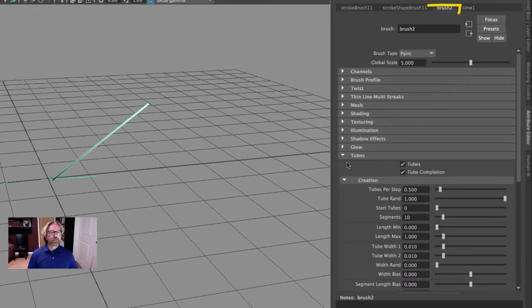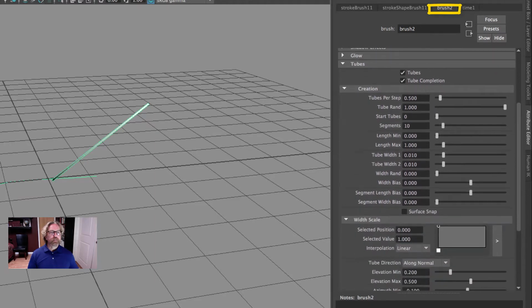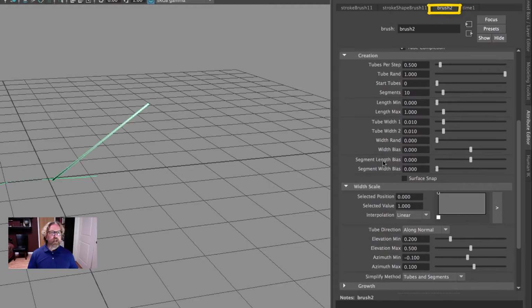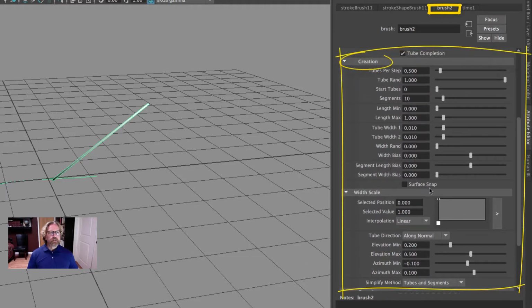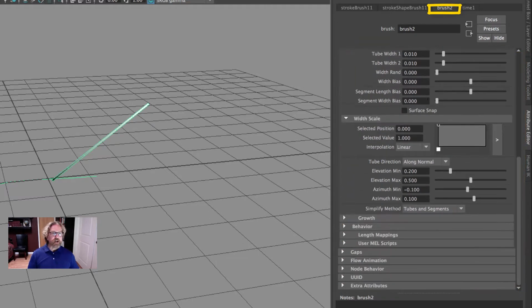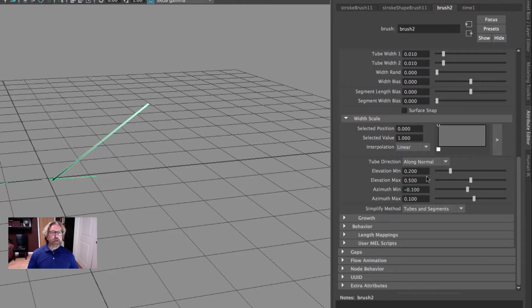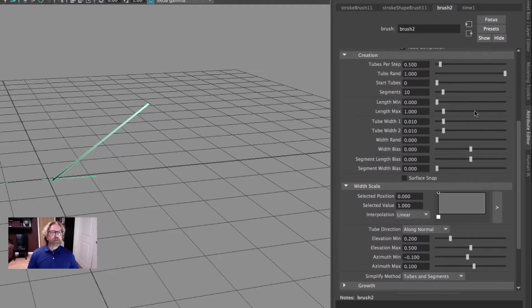Come back to brush, right? We're down here in tubes. And this first set, creation and width scale, this is the tube over the course of the full length. And so we'll continue to come back here. We'll put in some values here initially, but we'll continue to update those as we make other changes down below in growth and behavior. But for now, let's dial this in.